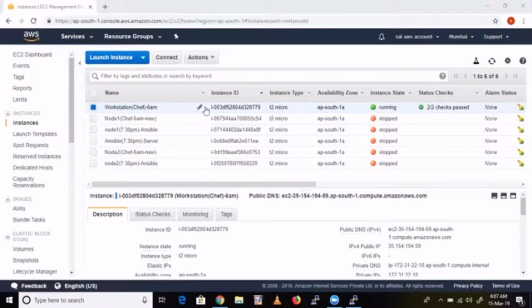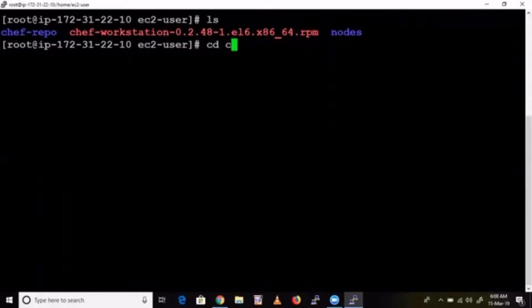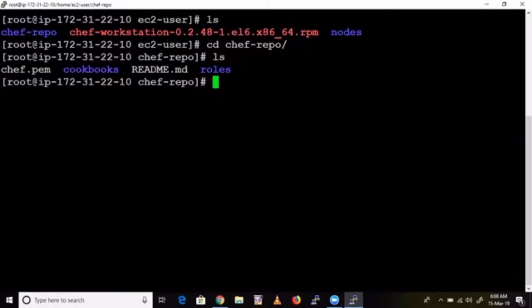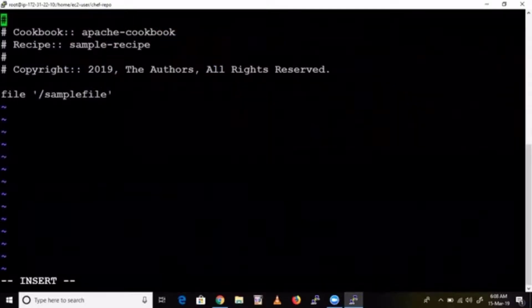So I have started my workstation. Do ls, we have the chef-repo, go inside this one, do ls. I'm going inside cookbooks. You know that inside cookbooks we have the apache cookbook. Inside that we have recipes. I think we have a sample recipe. The sample recipe is just to show the code for how to deal with multiple packages. So open that recipe, press insert.